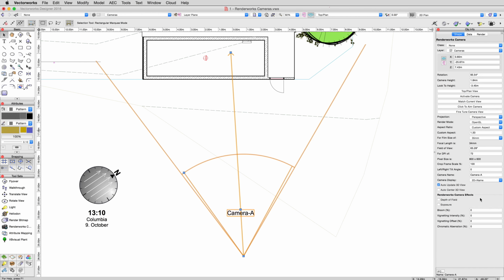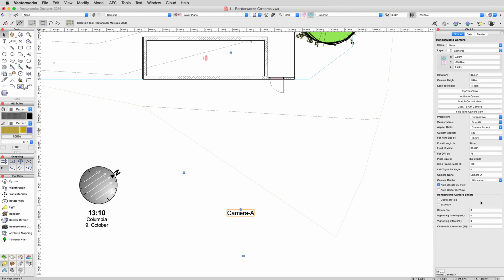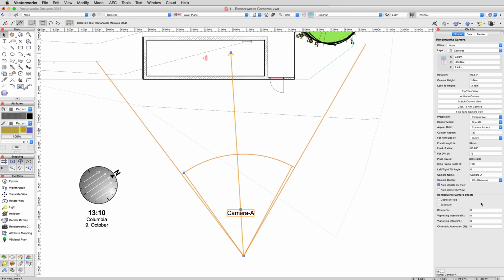2D plus name will show the icon and the camera's name if it has one, but only in 2D. 3D plus name will do the same, but in 3D views, and 2D plus 3D plus name will show all information about the camera possible in all views. In all of these settings, the name will only be visible in Top plane.